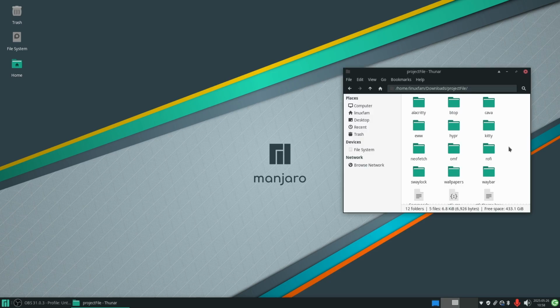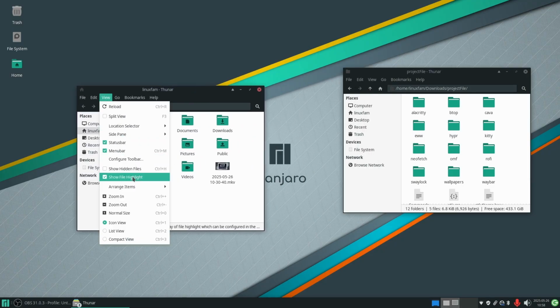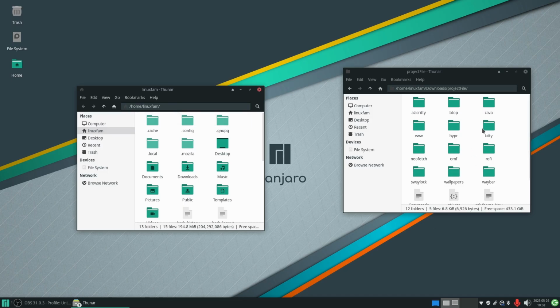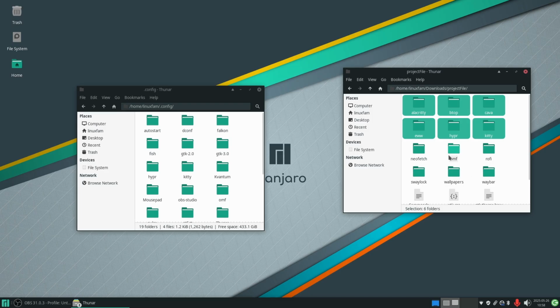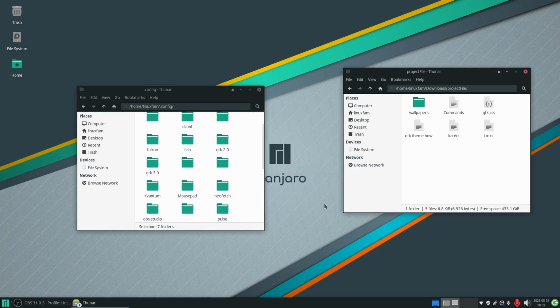So alright guys, the next thing that I will do is open a new window, go to home directory, and then go to views, and then click on show hidden files. And here what I'm going to do is go to .config, and here I will drag and drop all of these files here. Apply the action to all files and folders, click on replace.